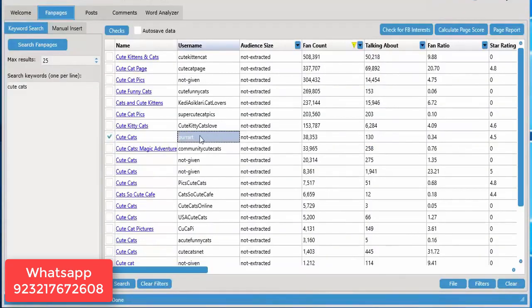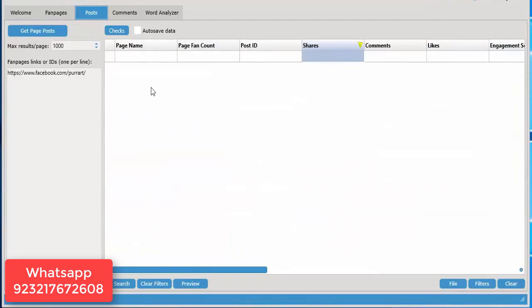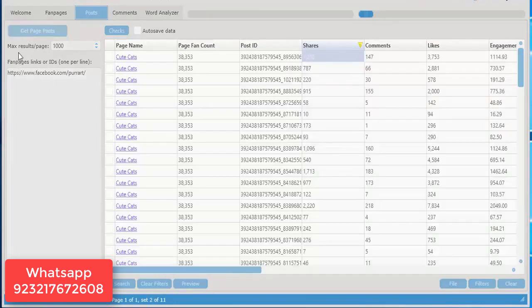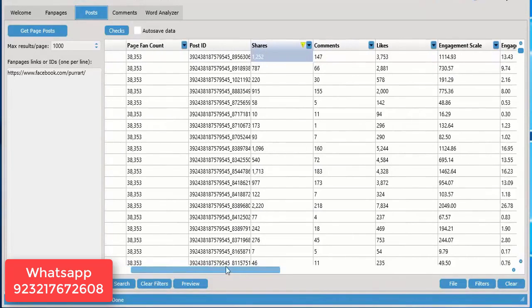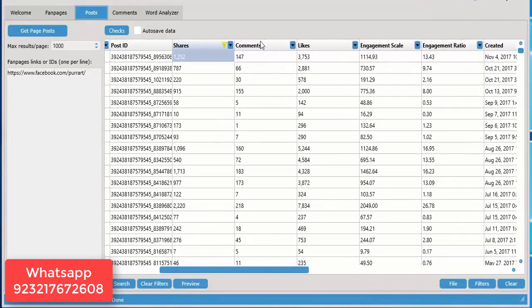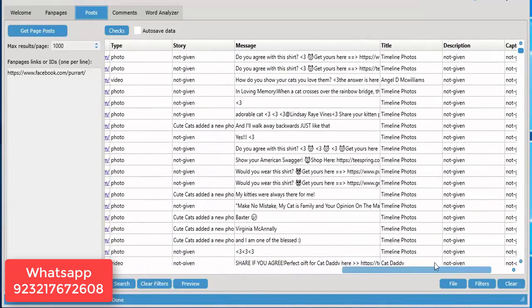So if we select this and we right click and go Fan Pages tool and send selected fan page to Post tool, what we can do here, we can go ahead and extract the page posts from that page. So we're going to extract a maximum of 1,000. Let it just quickly go through here. So it's going to that fan page and extracting the posts from that page. You can have multiple pages in here as well. And again, we get a whole bunch of very valuable information about the posts for that given page. So now we can look at the number of shares, comments, likes, engagement scale, engagement ratio, time it's created, link, and all of the content related with the actual posts.